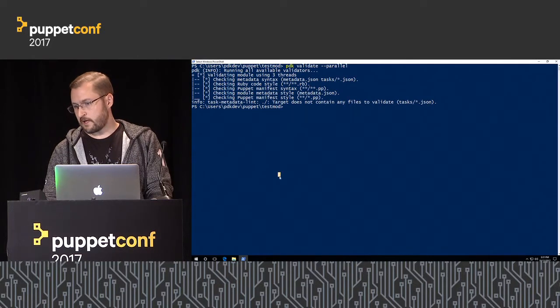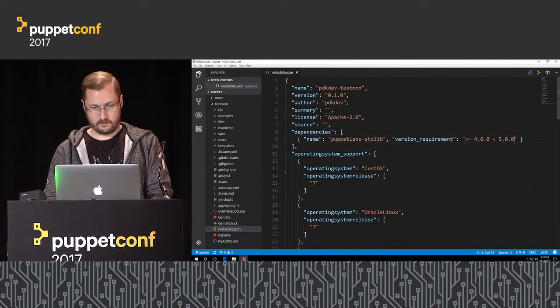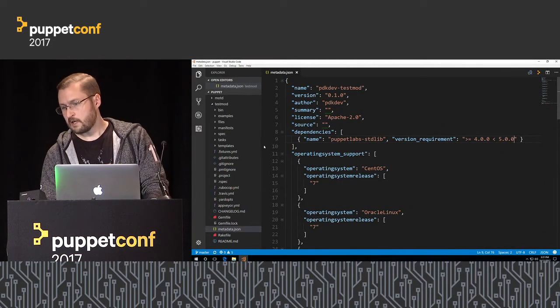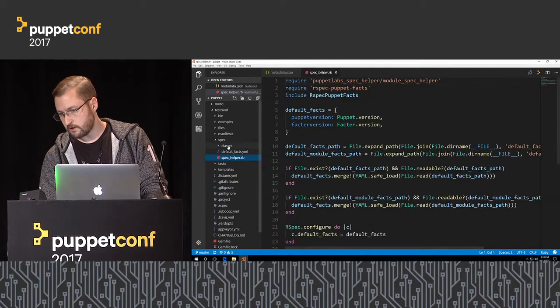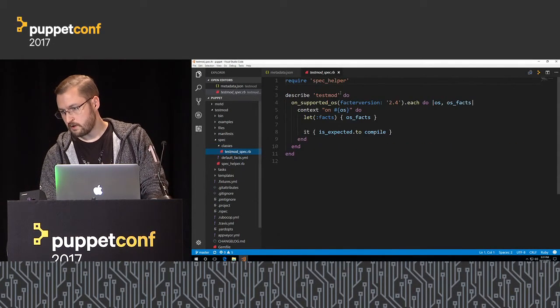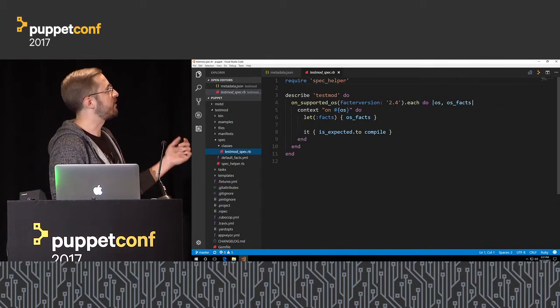Okay, let's go back to VS Code. And let's go ahead and look at that spec test that it added for us. Oops, that's not what I want. Test mod spec. So it just added this whole test file for us.